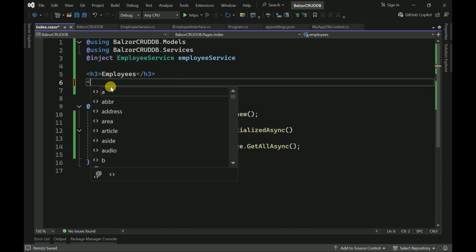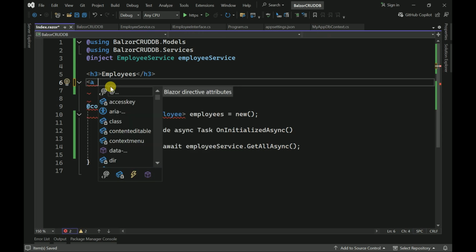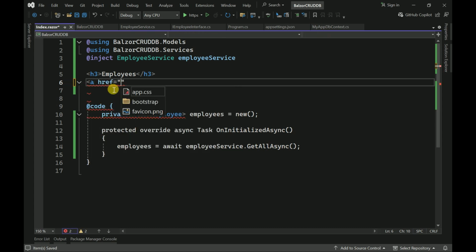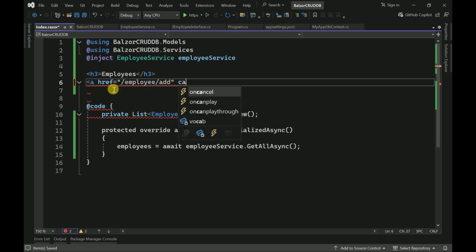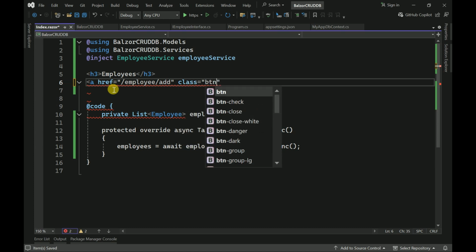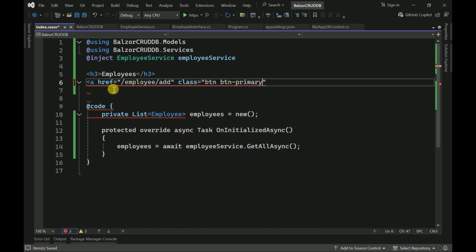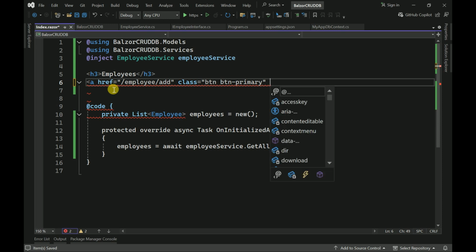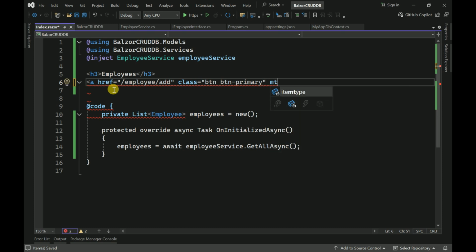Here I need one hyperlink to create a new employee. Here I'll add Bootstrap classes. Margin top, I'll add 2.